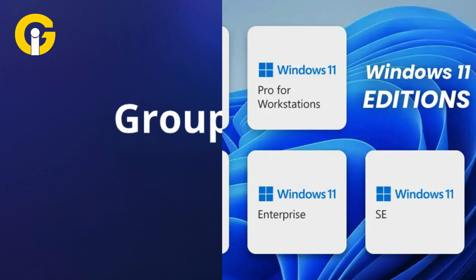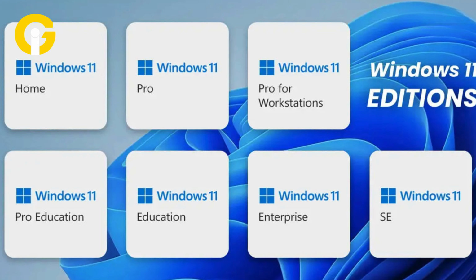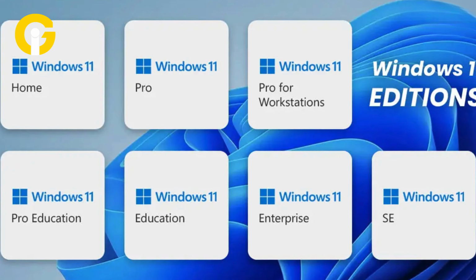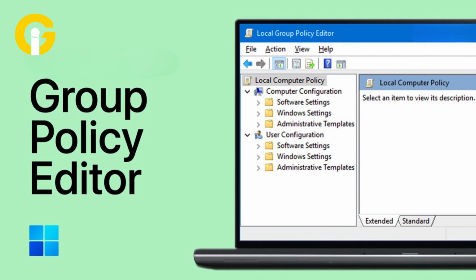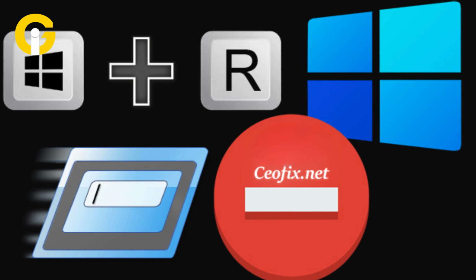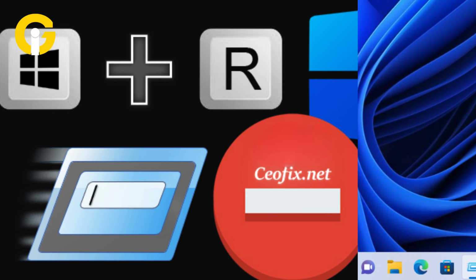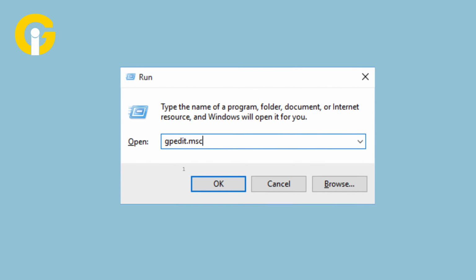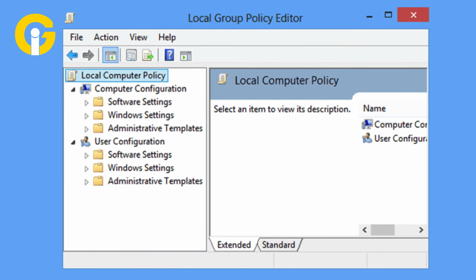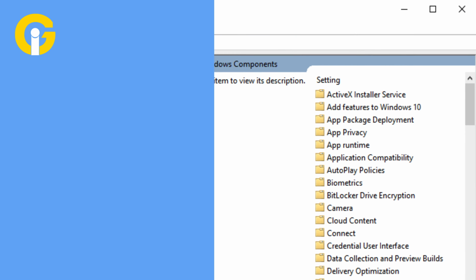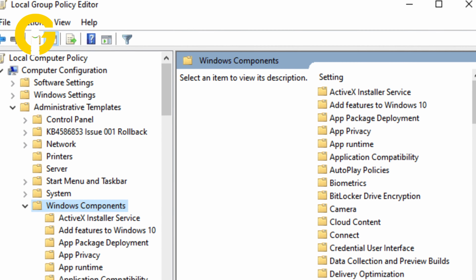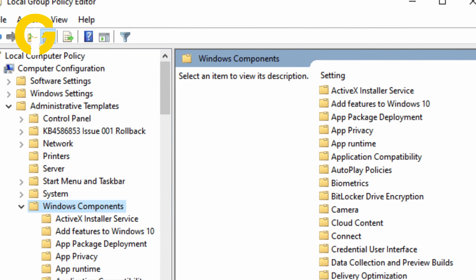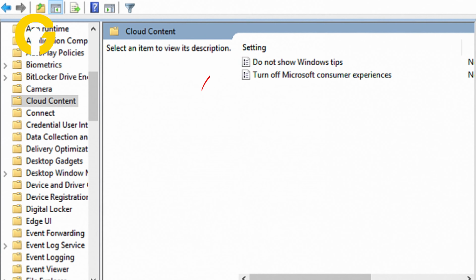If you're on Windows 11 Pro, Enterprise, or Education editions, you can opt to disable notifications via the Group Policy Editor. For this, first press the Windows key and R to launch the Run dialog. Then type gpedit.msc and press Enter to open the local Group Policy Editor. Now navigate to Computer Configuration, then go to Administrative Templates, then go to Windows Components and select Cloud Content.